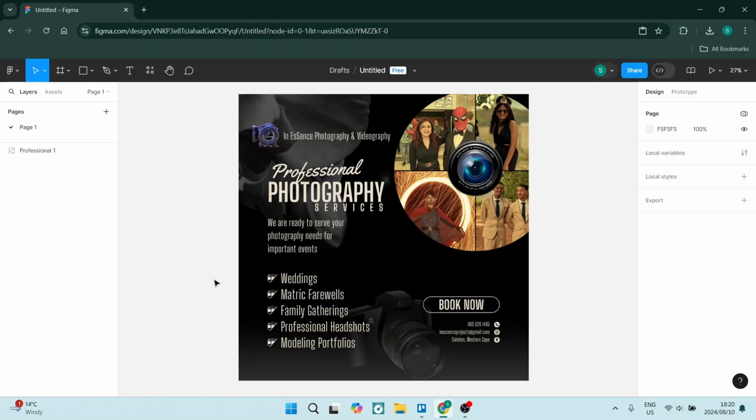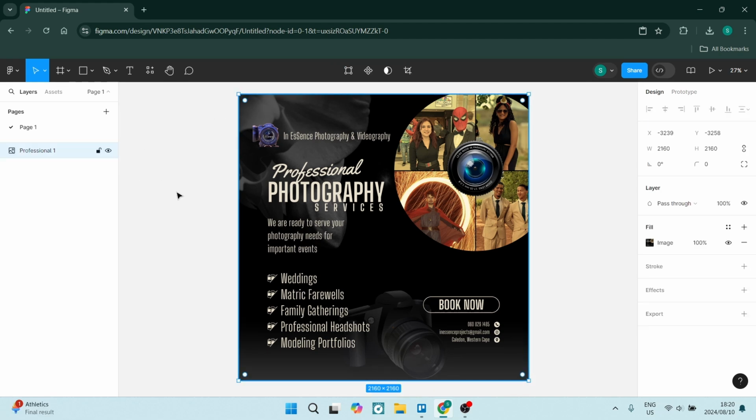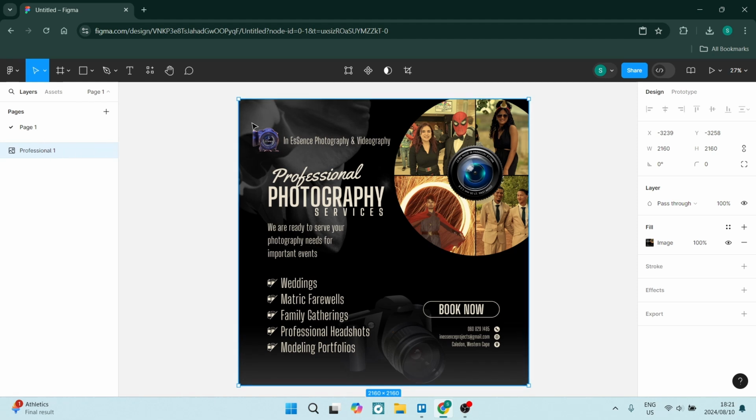So what you want to do is, when you've got your project here, go ahead and select the frame, okay? And you'll see on the left hand side over here the name of the frame, but once you go and select it, you'll have some options on the right hand side. You're going to go down to the bottom, there's an export option.